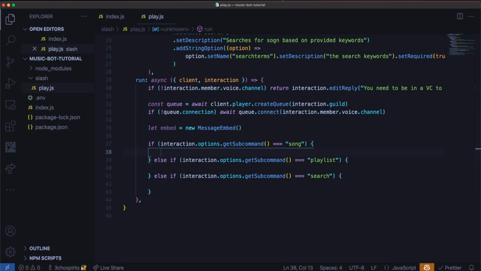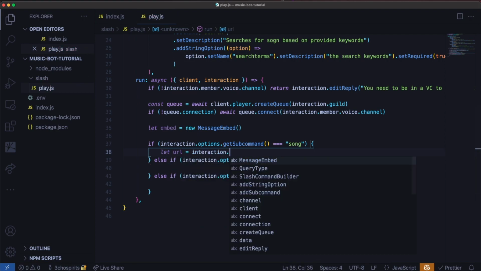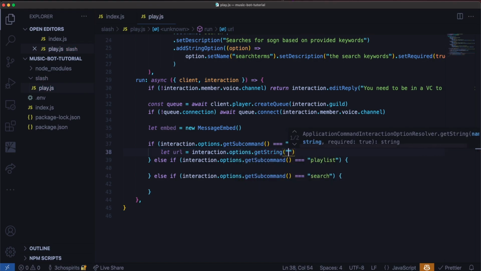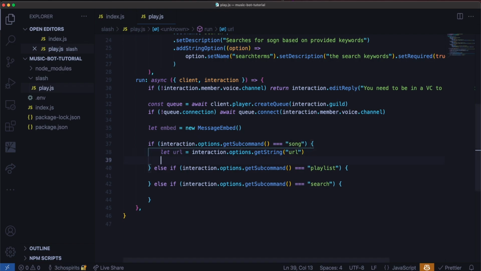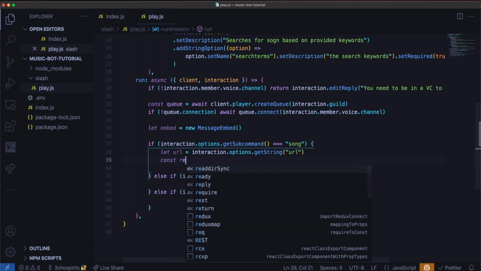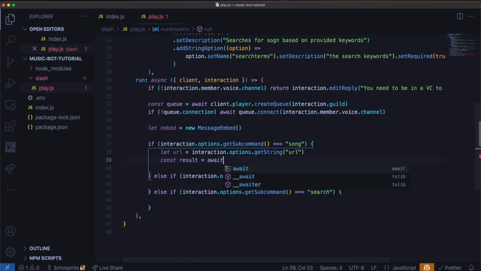So under song, the first thing we'll need to do is grab the URL, interaction.options.getString, and since we called it URL previously, here we will fetch it by using this. We specify that we're grabbing the string called URL, and we'll try to search on YouTube real quick.